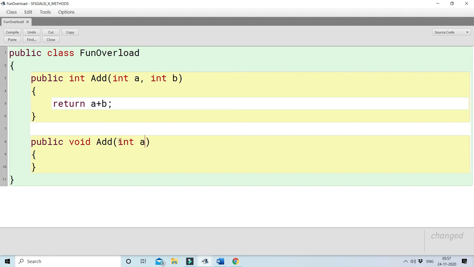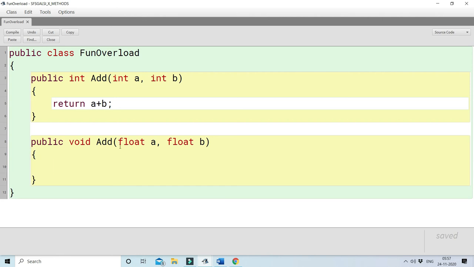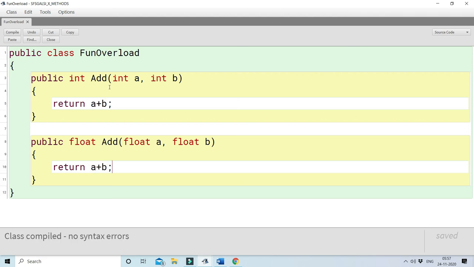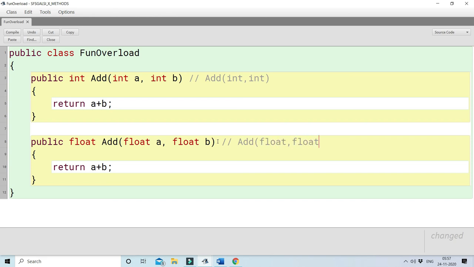Now here I am writing float a and float b, and I am returning a float variable, return a plus b. So what is the function signature for the first method? It will be add int comma int. Both parameter types are int and the function name is add. And here the function signature will be add float comma float.